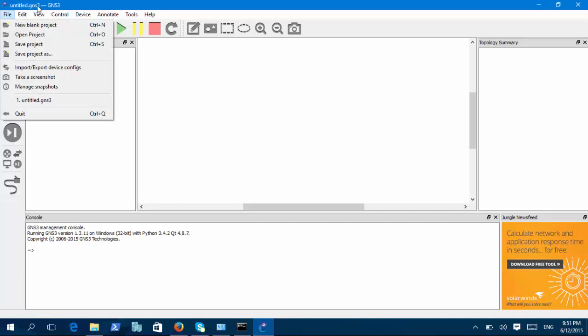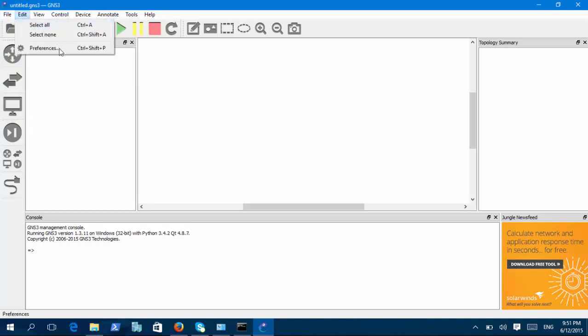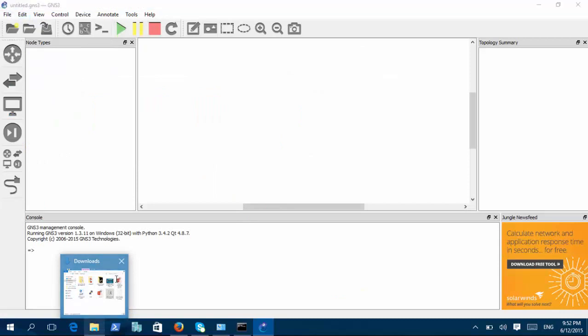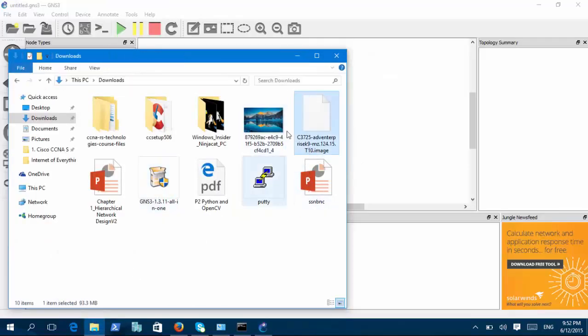Okay, now we are going to add the IOS image. The IOS image is in the YouTube description box below. It's a Google Drive file, hosted on Google Drive, so you can just click on it and download it. I already downloaded it in advance, which is right here, a 3700 series router image.